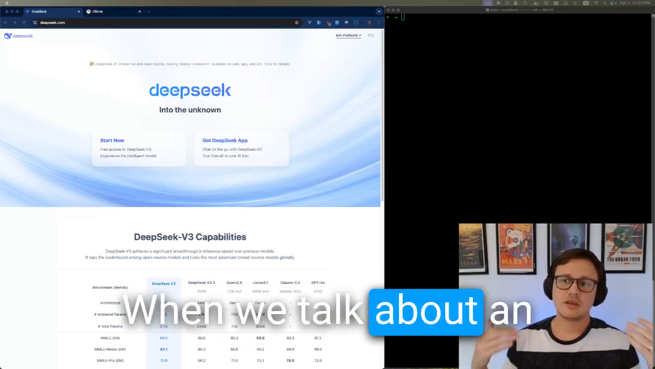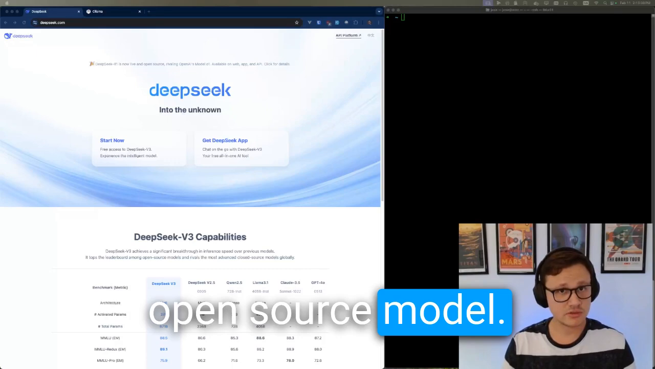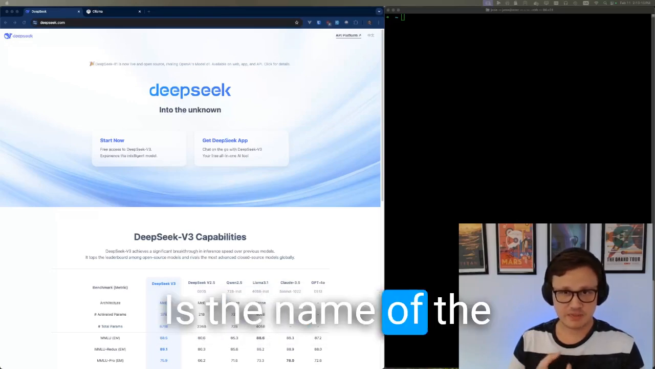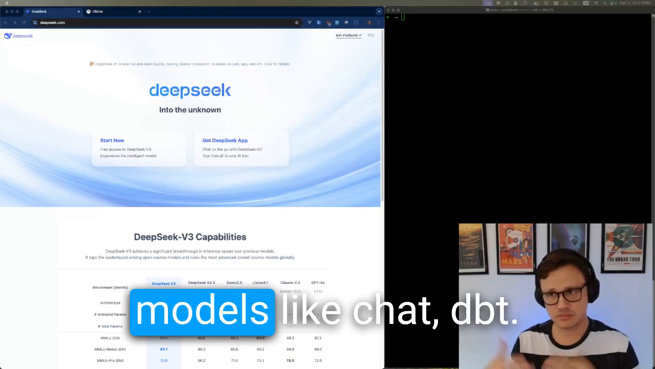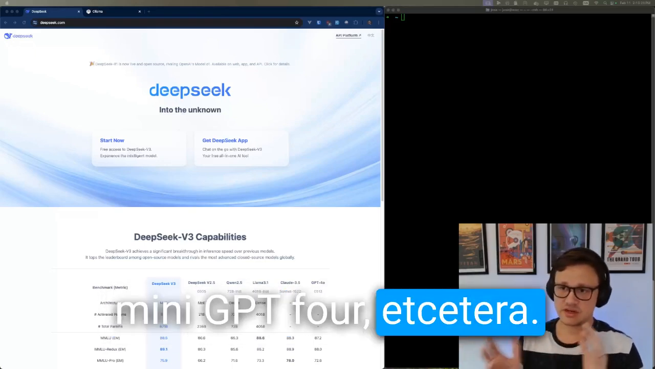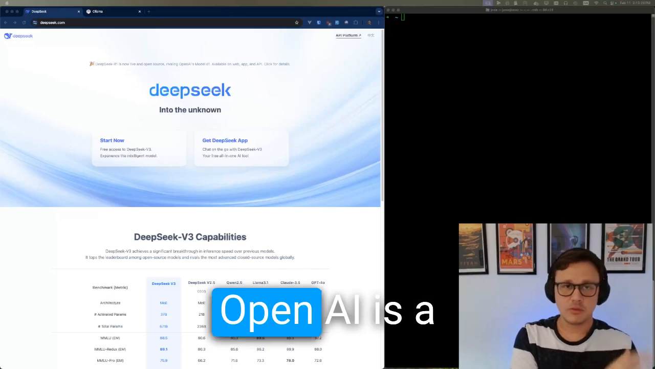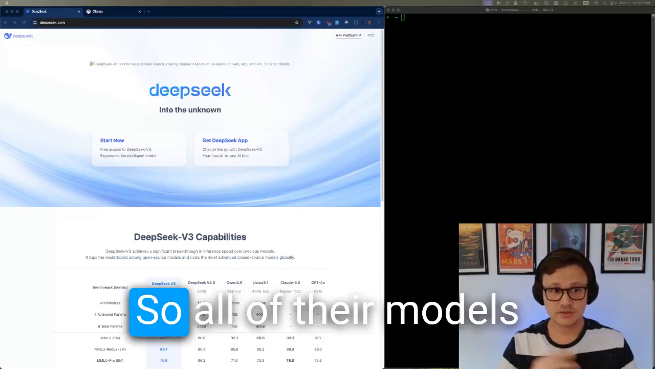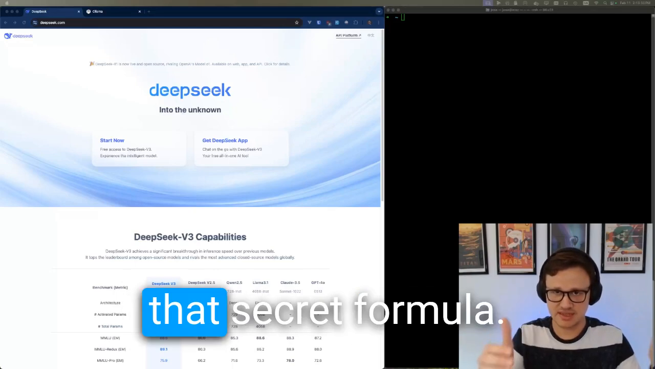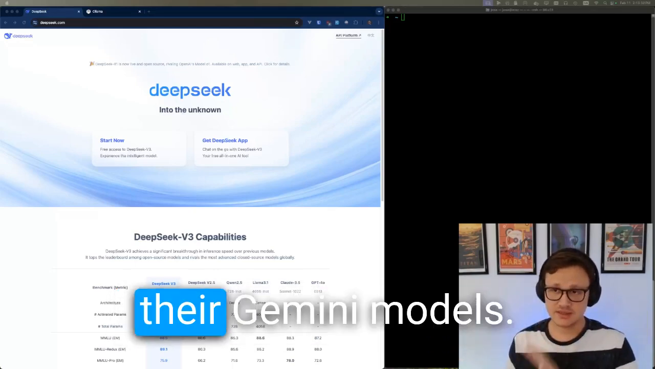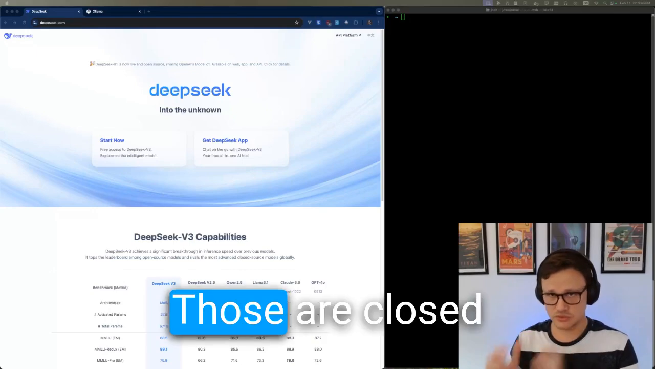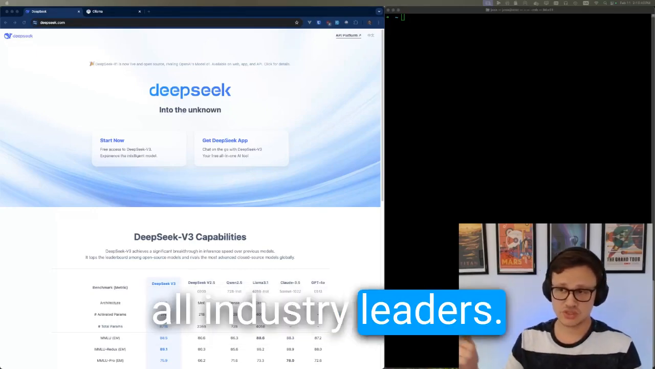When we talk about an open source model, I'll go back real quick. OpenAI is the name of the company that creates models like ChatGPT. They're called GPT O3, O1 mini, GPT-4, etc. All those are made by OpenAI. OpenAI is a closed company, so all of their models are proprietary. Nobody knows what's inside those matrices, that secret formula. Same with Google and their Gemini models, they're closed source. Anthropic with Claude, those are closed source. These are all industry leaders.